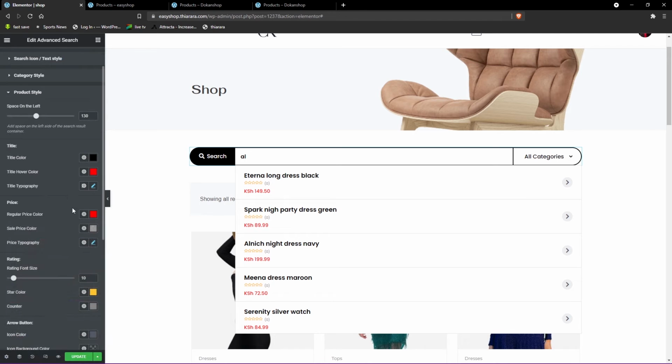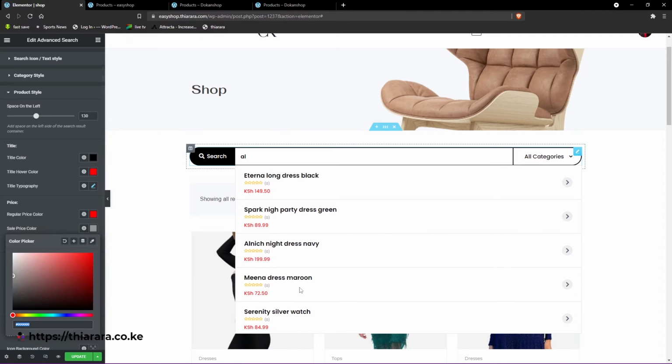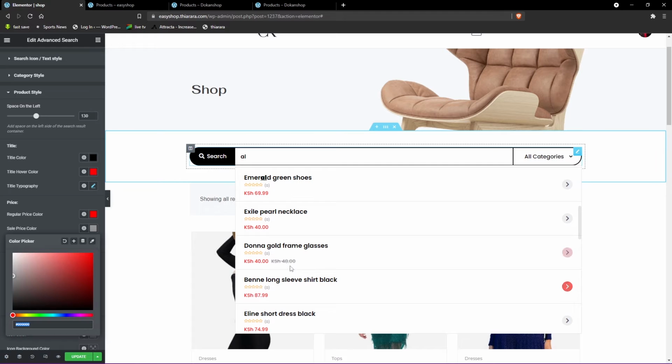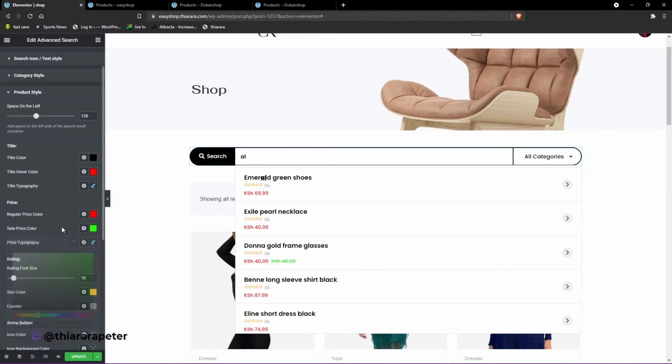And from there, we can customize sale price. If something is on sale, I hope we have something. Yeah, you can see the sale price. I just want it to be something like green, and I add something like that. You see, the sale price is green, and the one that is the regular price, the regular price now is that color.